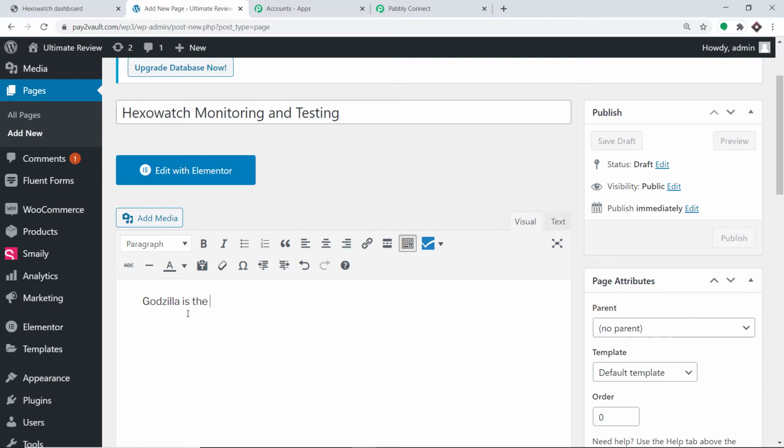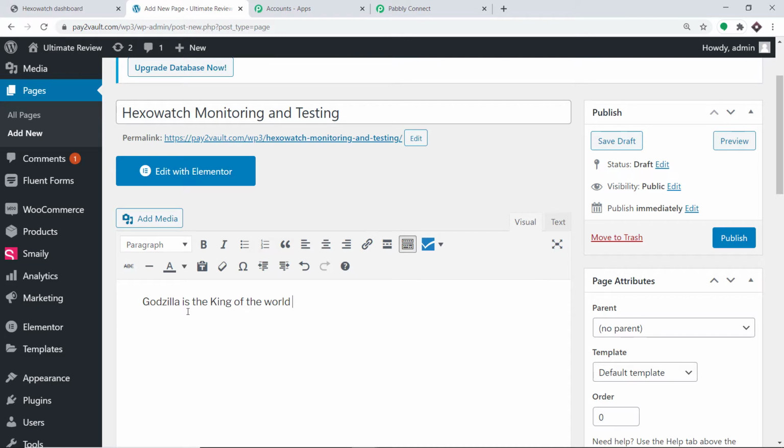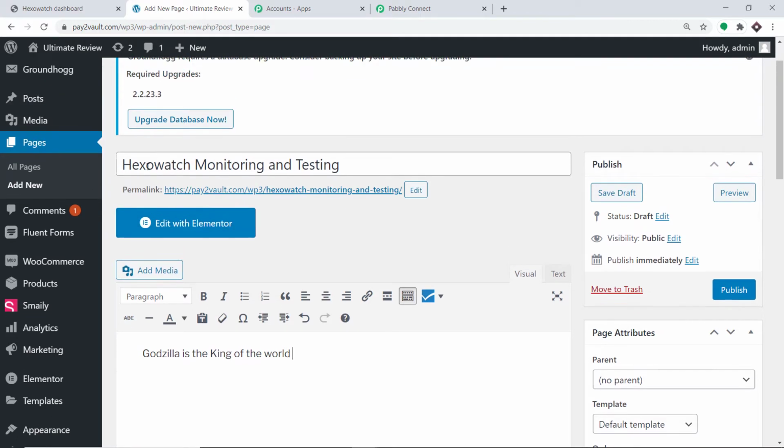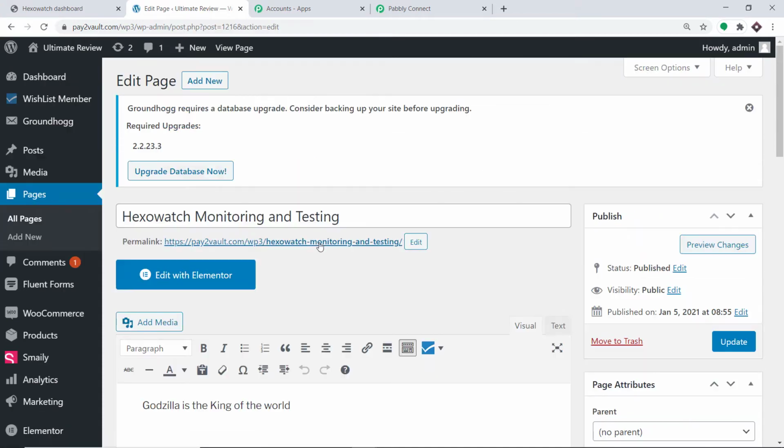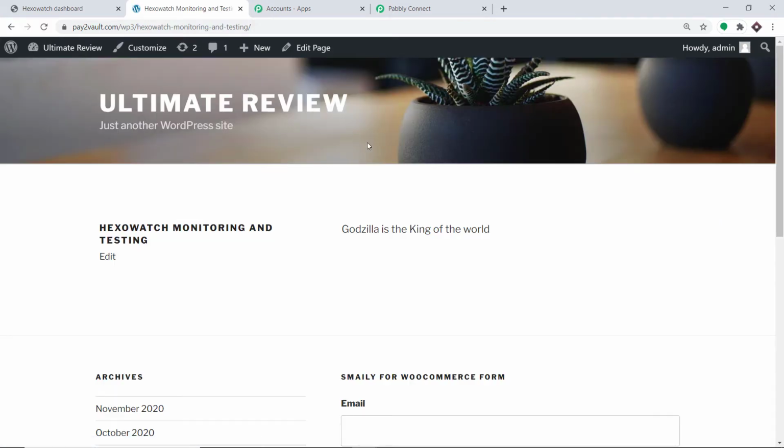Godzilla is the king of the world. Okay, something random. Godzilla is the king of the world and this is the name of the page, Hexowatch monitoring and testing. Okay, so I'm just going to click on publish. Okay, so a page called Hexowatch monitoring and testing has been published. So let's have a look. Okay, so this is the page, Godzilla is the king of the world. Excellent. So we have to connect this particular page to Hexowatch.